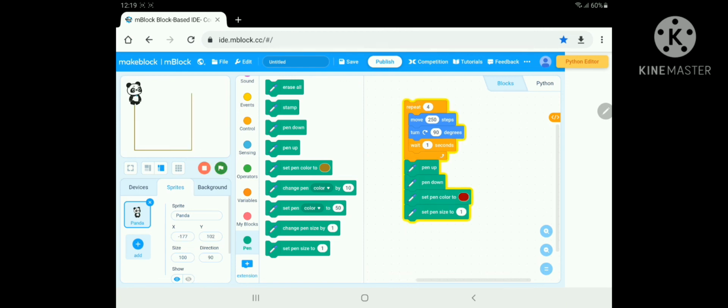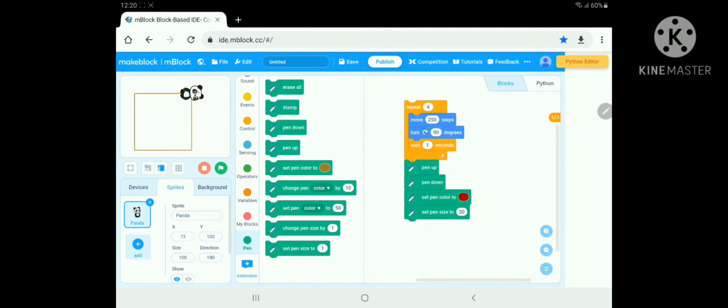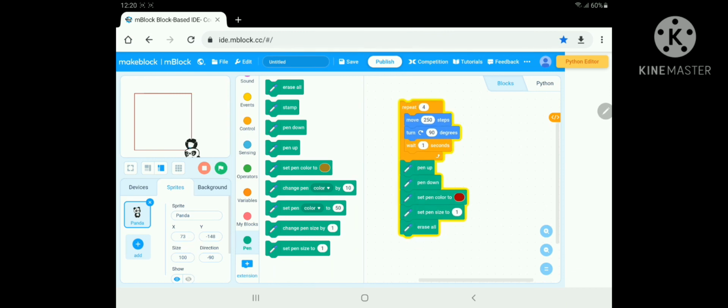You can see the square he is moving in. If you increase the pen size, it will be very broad. So it will move like this. It is very nice for us. And now we want to erase this square, so we need to take this erase all, and after he makes a square, he will erase it, so it is gone.